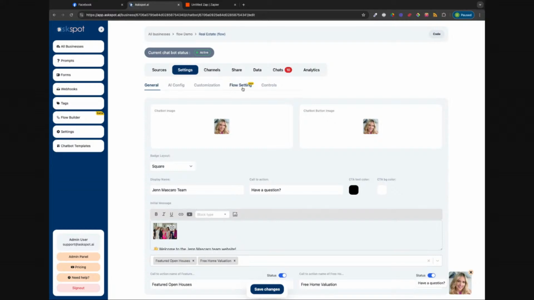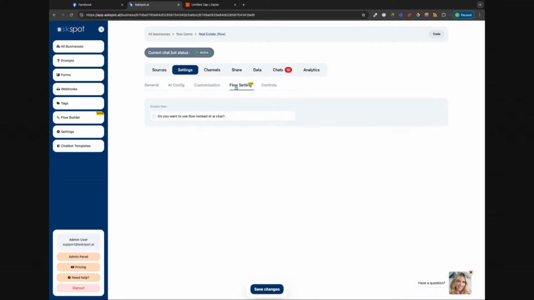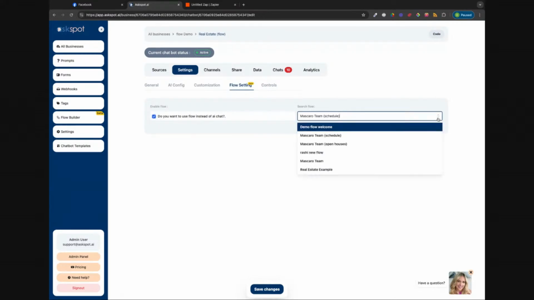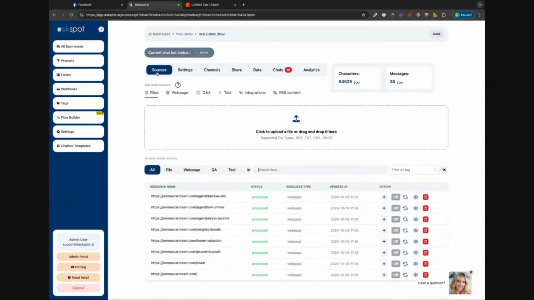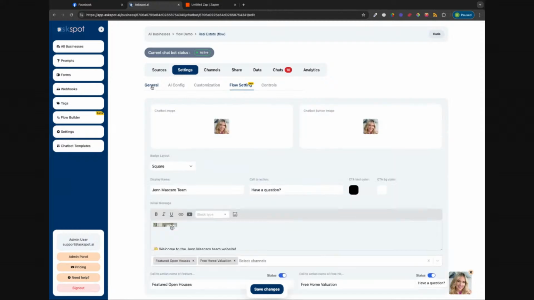If I go to settings, you'll notice this new tab here. It's called flow settings. If you click on that and you check this box, it's going to bring up this box here where you can select the flow that you want to start the bot conversation with. Okay. So here it is. Here's the one I just built. Okay, hit save. Now, what you'd probably want to do is go and get rid of your welcome message if you're going to do it this way.